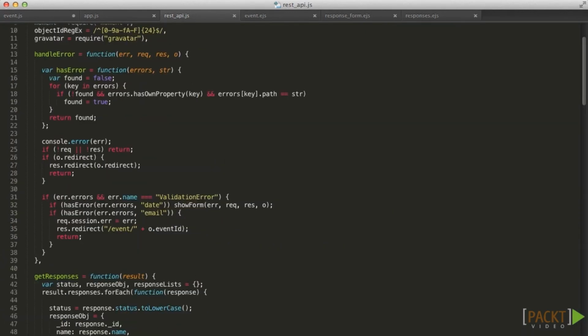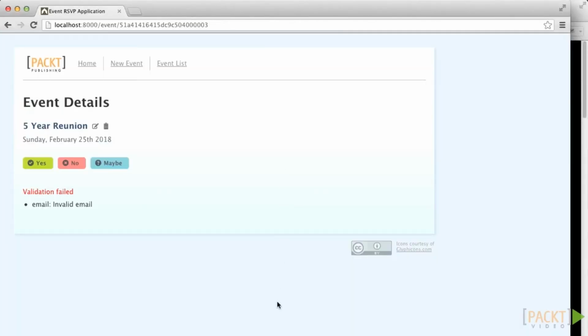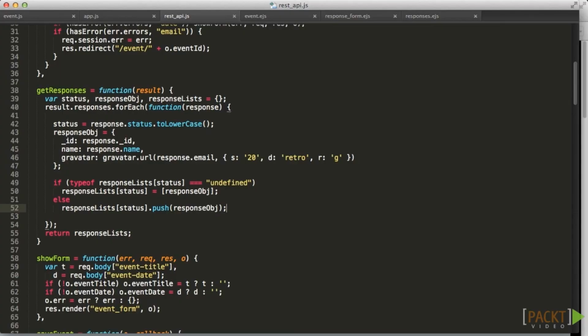Any validation errors bubbled up from the subdocument can be detected in the error object passed by the parent document to the callback. For response errors, we use the session object to save the error and redirect back to the event page. To show our responses on the event page, we use a getResponses helper method to sort our responses into separate arrays for each response type. We'll pass these arrays to the view that gets rendered by the showEvent controller action.